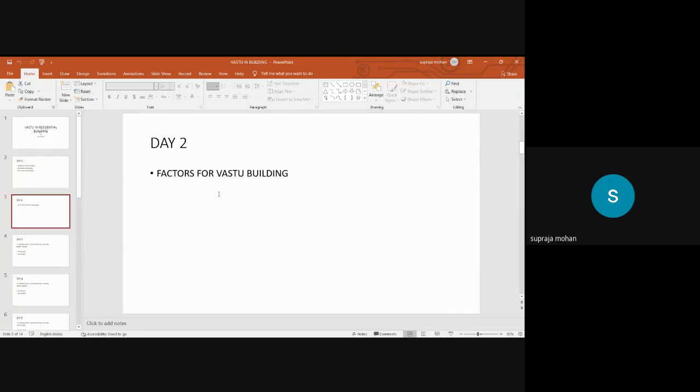Next is the factors for Vastu building. What are all the elements? Generally, for a balanced ecosystem, you need 5 factors, the 5 elements of nature: air, wind, water, soil, and space. These are the various elements which you require for a balanced ecosystem, placed in your buildings. How you will do that is what we are going to see.